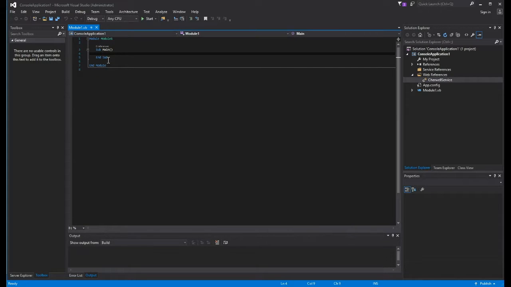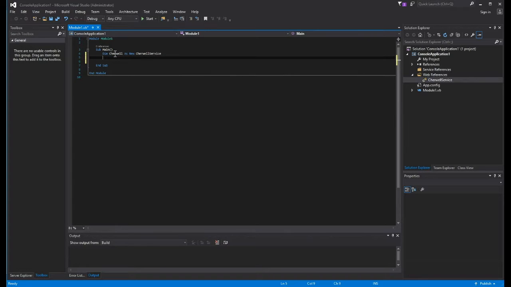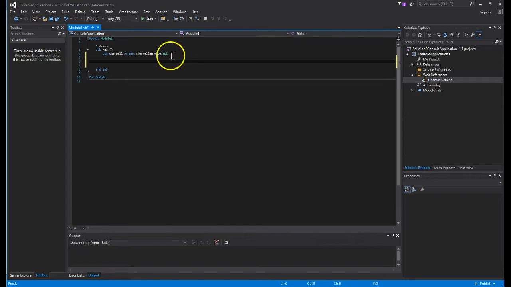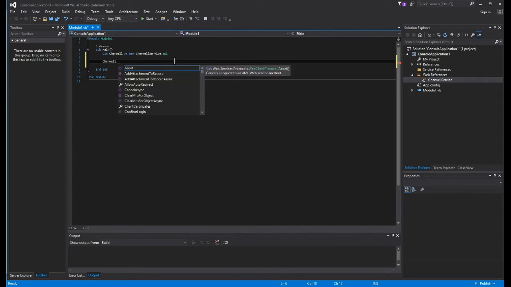So here I'm going to declare a new variable. And then our next step is going to be to give our Cherwell instance a cookie container. By the way, you'll notice I had to go back and give it a .api, because our Cherwell service is our web service reference. Then API at the end of it is the actual API that's available under that web service reference. Next, I'm going to give Cherwell a cookie container.